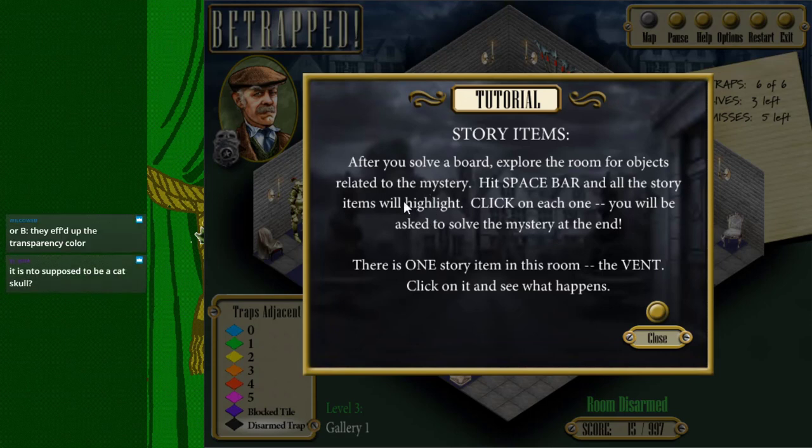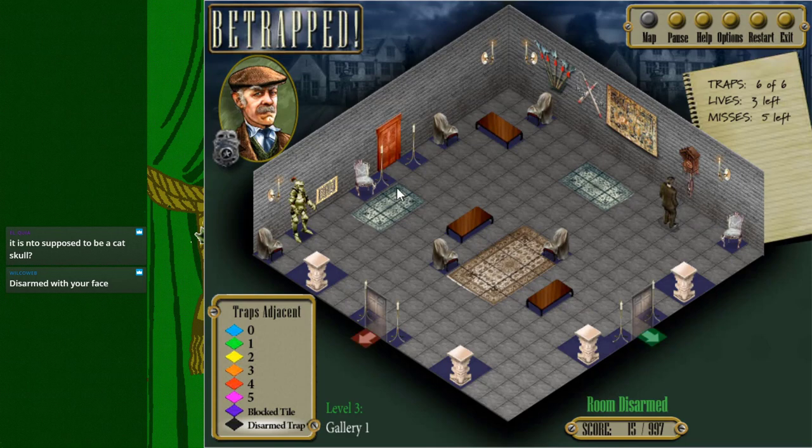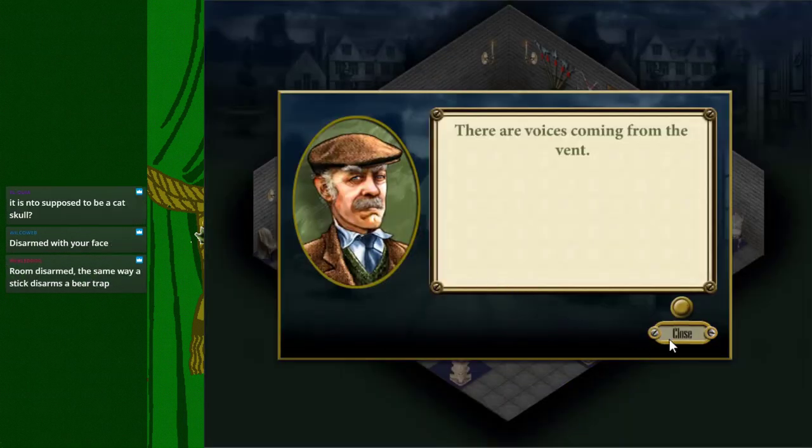Solve a board, explore the room related to the mysteries, hit the space bar, and all the items will appear. Okay, click on them. You'll be asked to solve the mystery. There's one story item in this room, the vent. I see. There are voices coming from the vent.